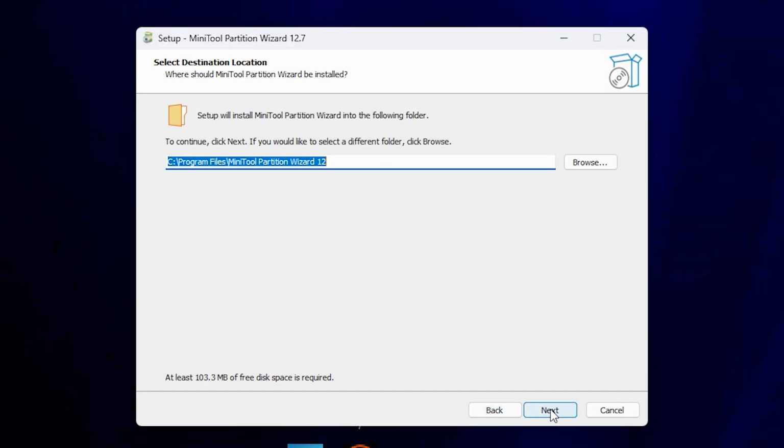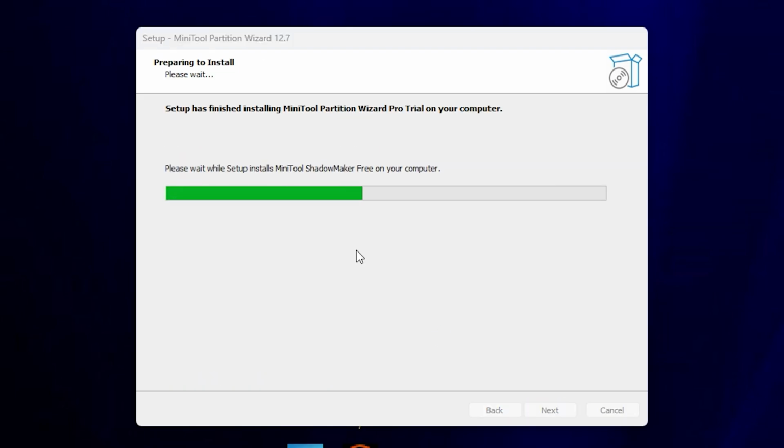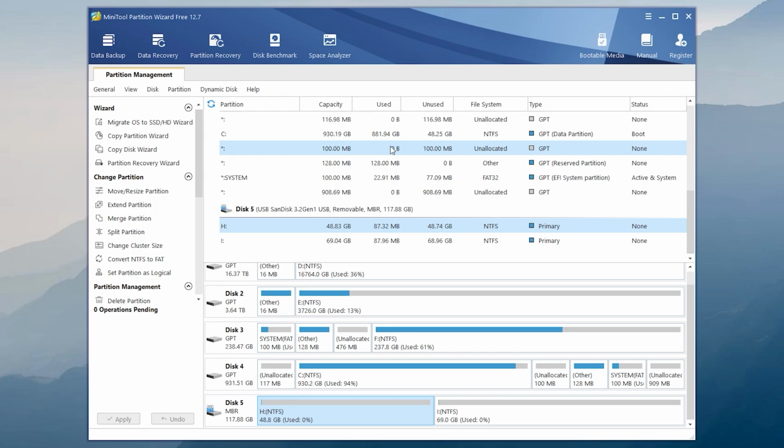And here be careful, do not install the program on a drive which you want to merge or extend. You must install the program on any other drive, otherwise it will work incorrectly, so please don't do it. Now you can see the list of all your disks.